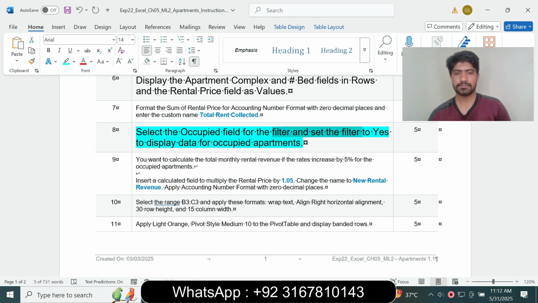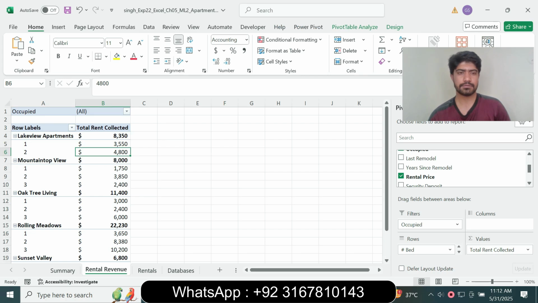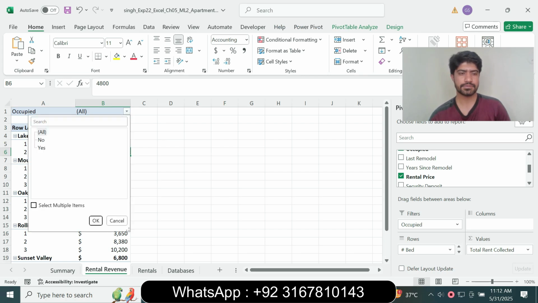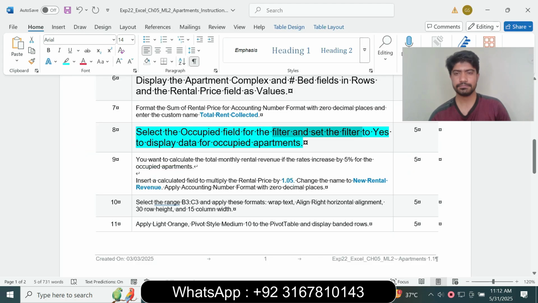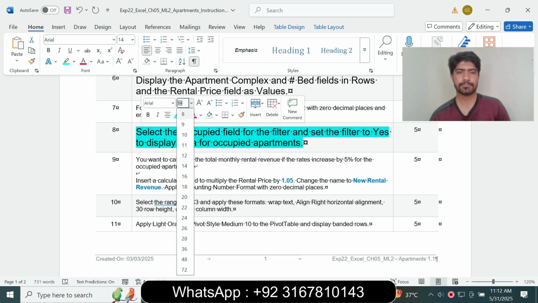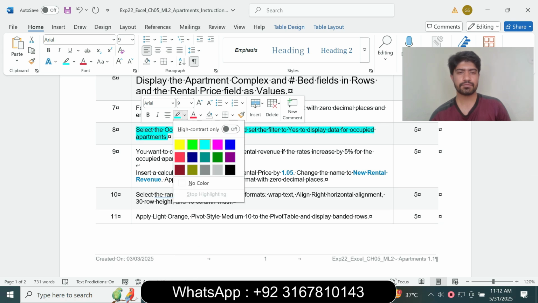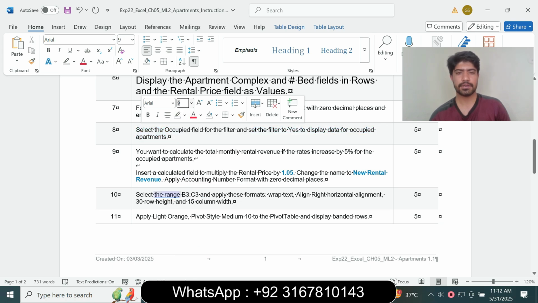So click the filter to display, select All and only Yes, display the Yes and click OK, and display the data for occupied apartments. So question number 8 is complete. We move to question number 9.